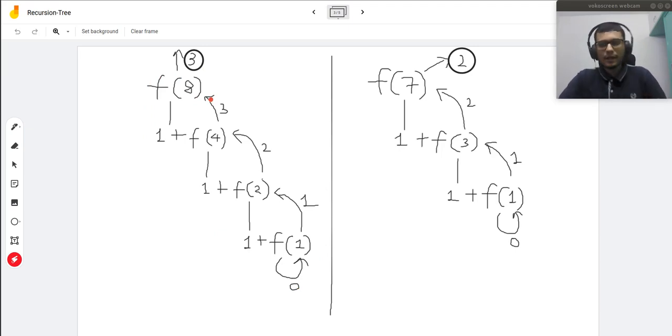So you can see that we have broken the computation of f of 8 into smaller subproblems, which is computation of f of 4, and then computation of f of 4 again into smaller subproblems, which is f of 2, and so on. So now let us work out another case, where the value of n is 7.